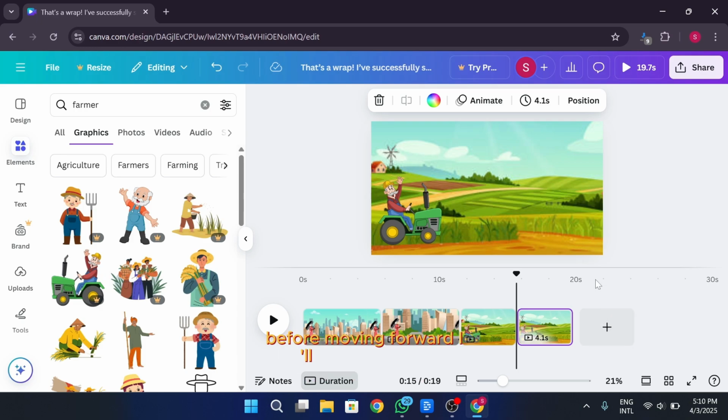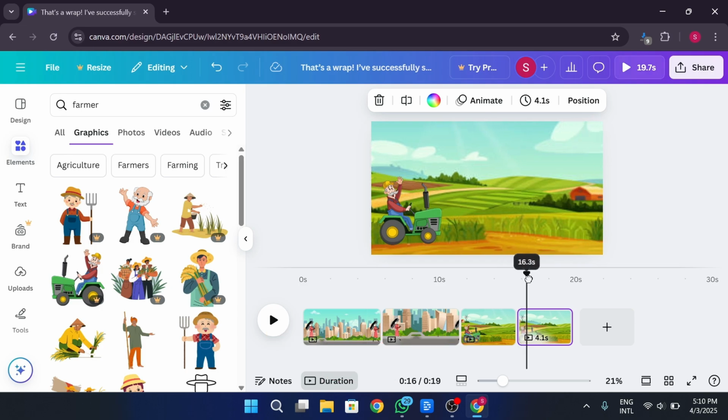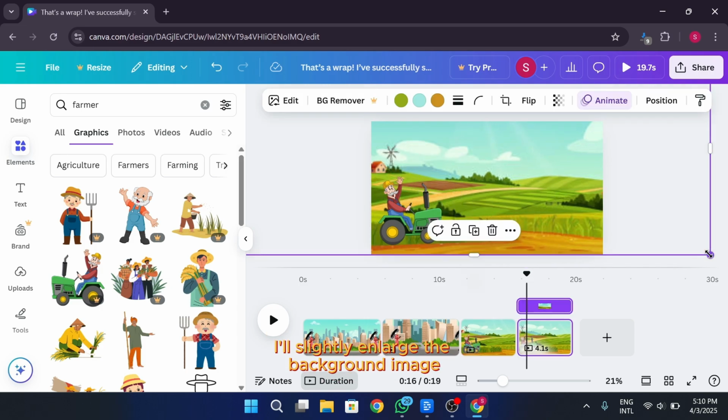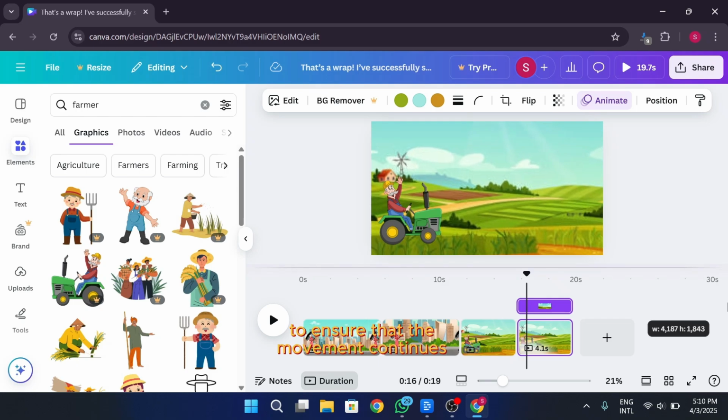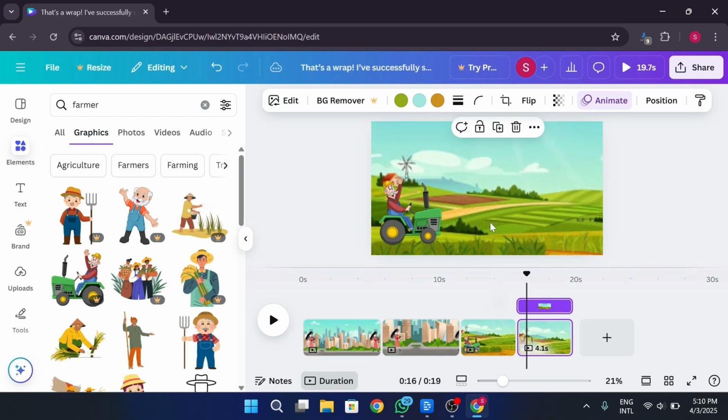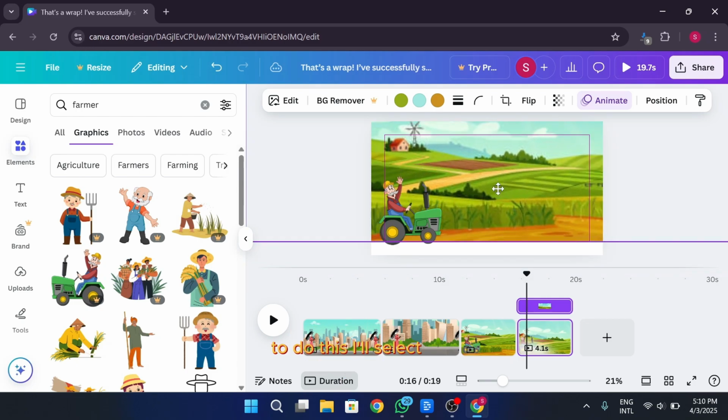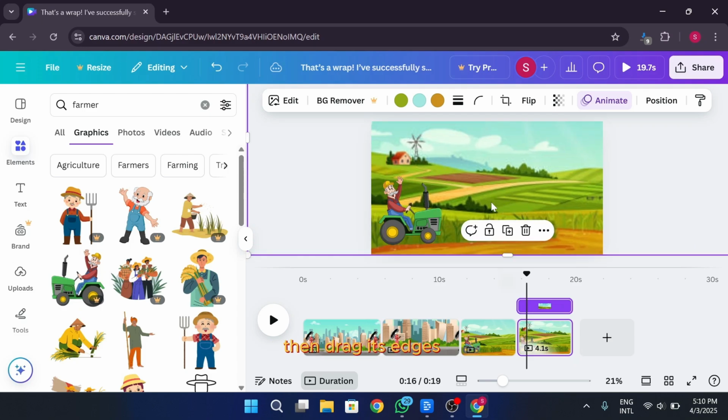Before moving forward, I'll make a quick adjustment. I'll slightly enlarge the background image to ensure that the movement continues naturally in the next scene. To do this, I'll select the background, then drag its edges outward, making it a little bigger than before.